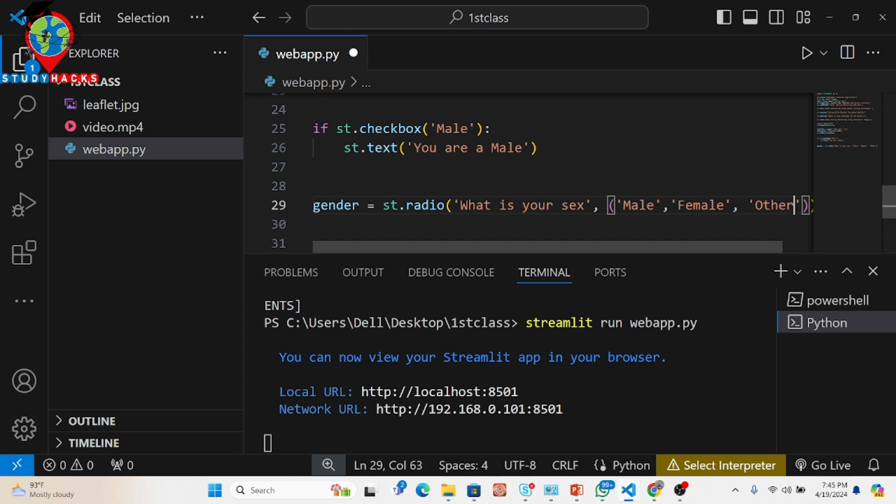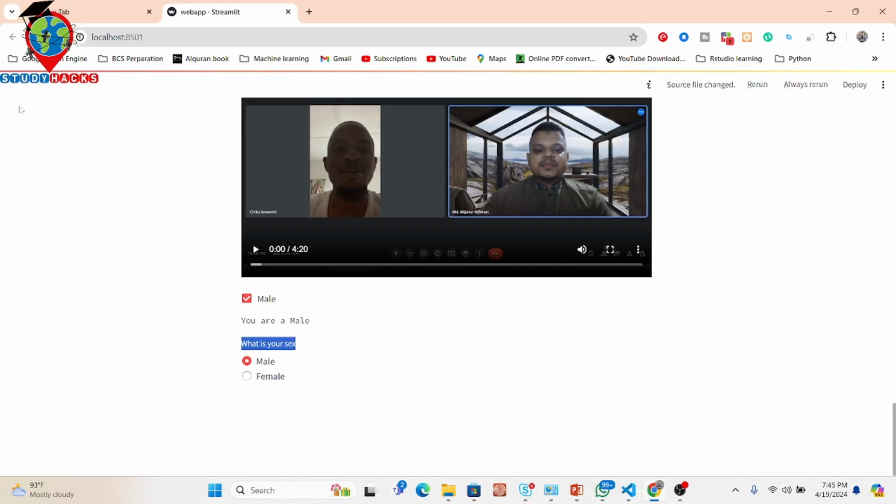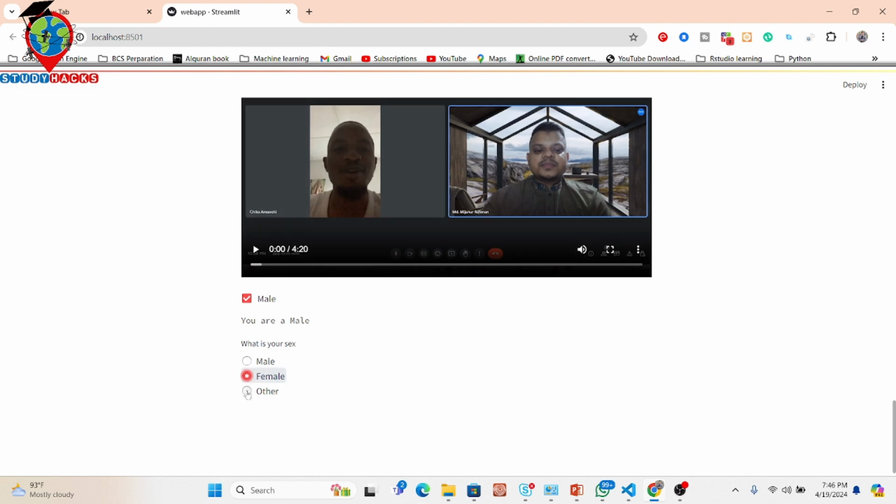Okay. So now I simply save it and rerun this web application again. So this time we get a total of 3 options. Okay. So you can select male or female or other. You can select anyone. So it's one kind of radio button. We can easily do it.